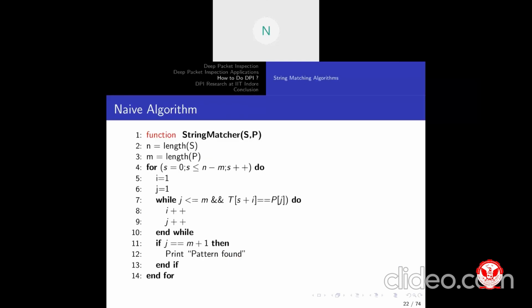So you identify the length of the string, n, and the length of the pattern P to be matched, m. For S equal to 0 to n minus m, you keep incrementing S. I and j are initialized to 1, and as long as j is less than or equal to m and T of S plus I matches P of j, you increment I and j by 1.